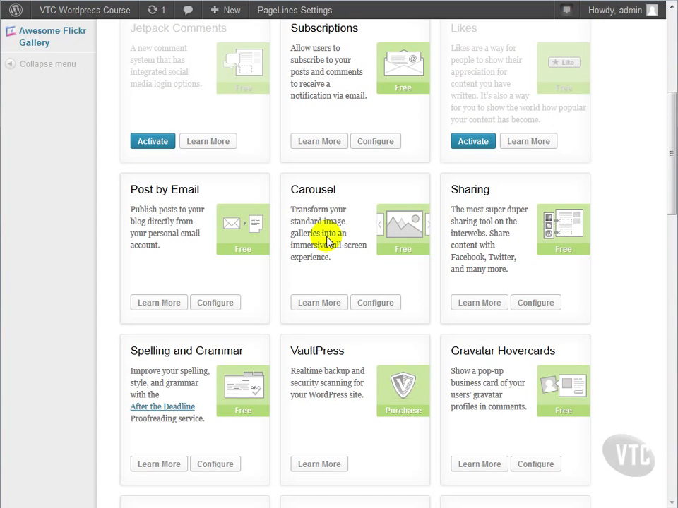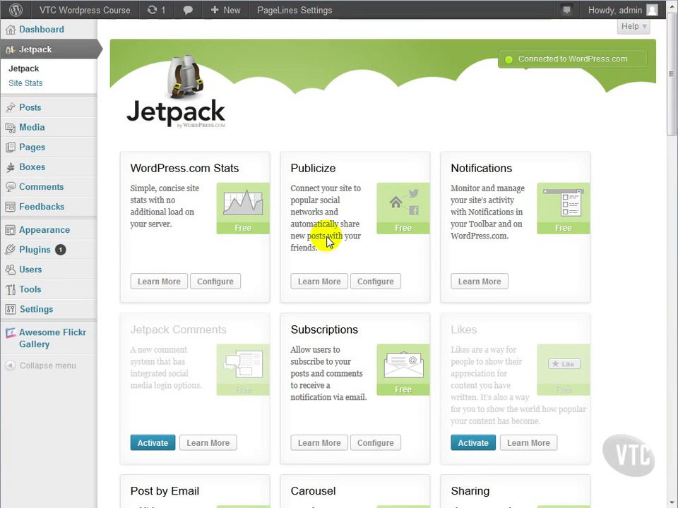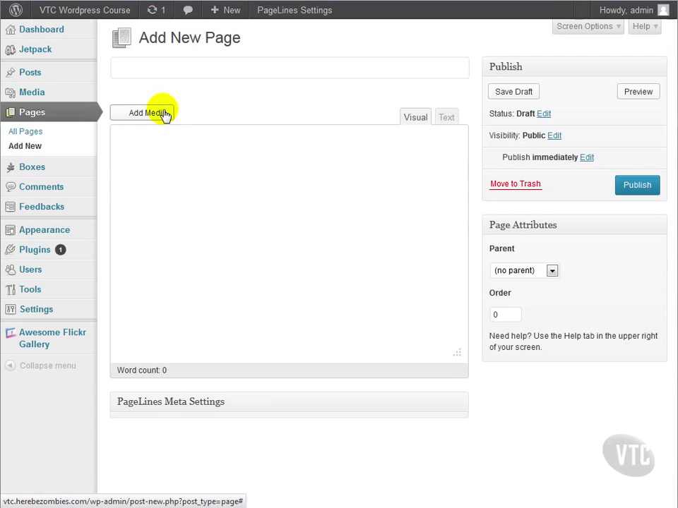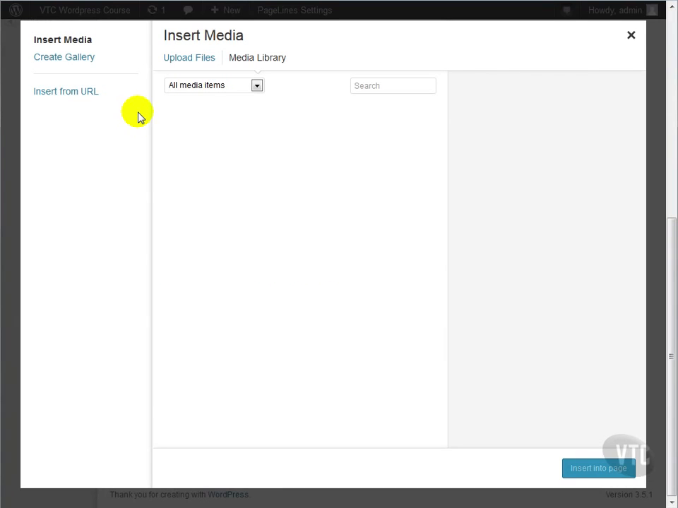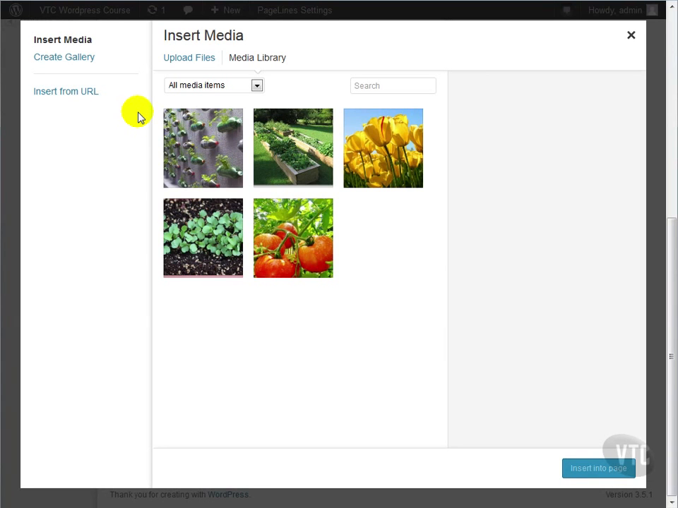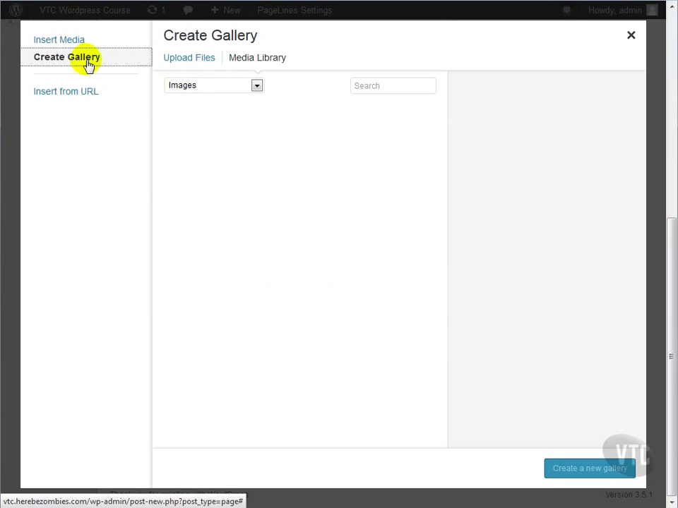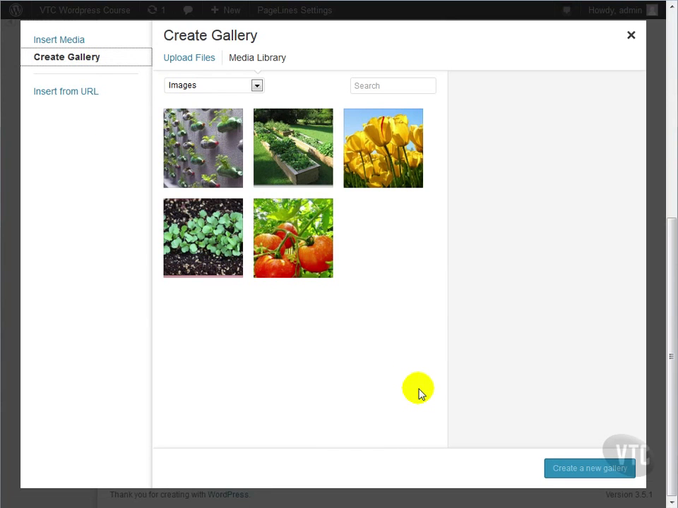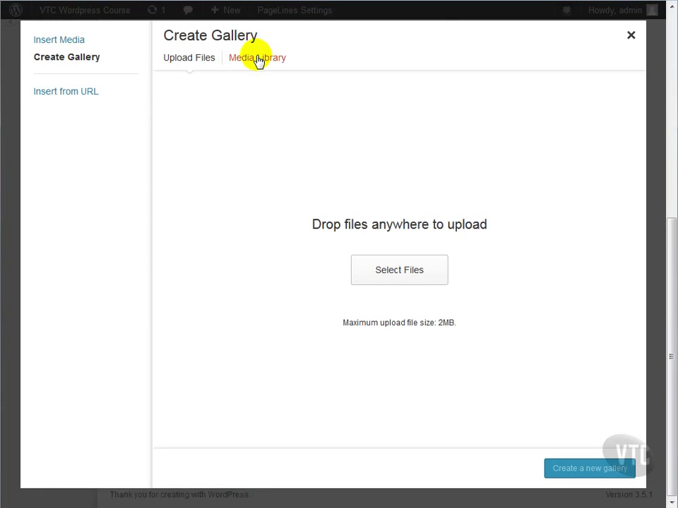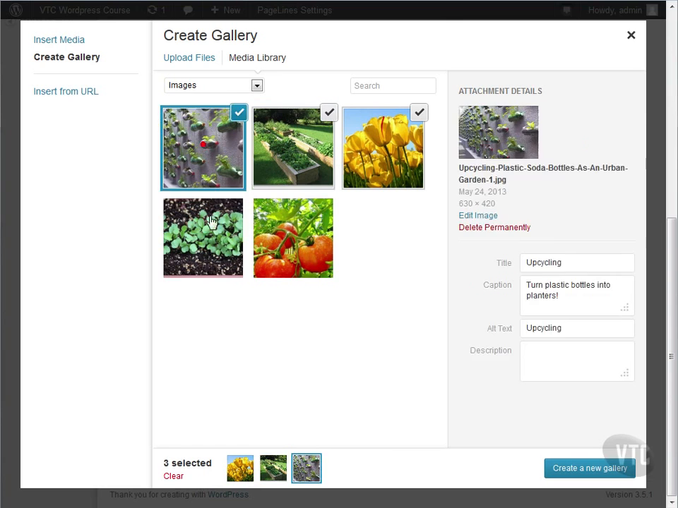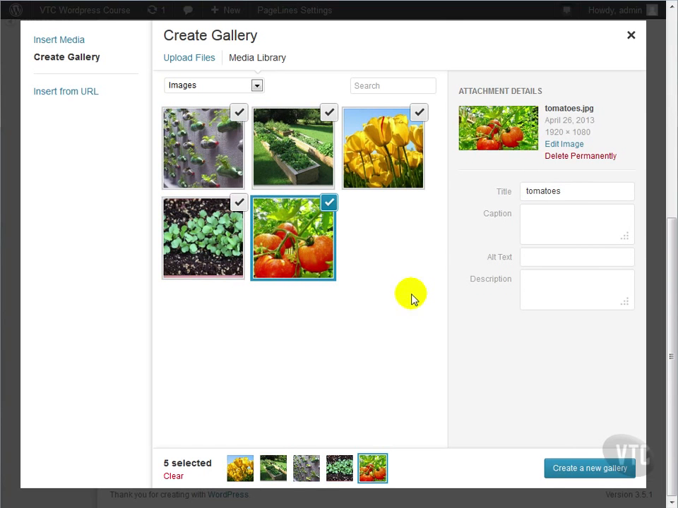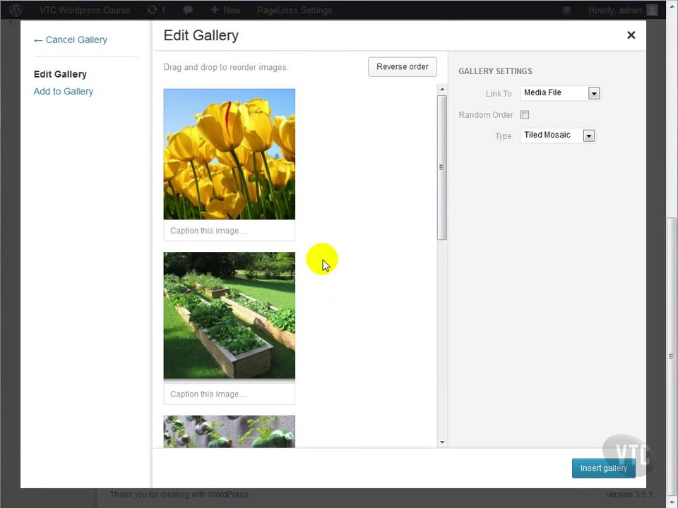So in order to give that a try, let's create a new page just for this. We'll call this page Gallery, and we'll click Add Media. If you'll notice in the left navigation menu, we have a link called Create Gallery. We'll click that and we see that we have the option to upload new files, or select files from our media library. Here, we're just going to select some files that we've already uploaded to our media library. Click Create a New Gallery.